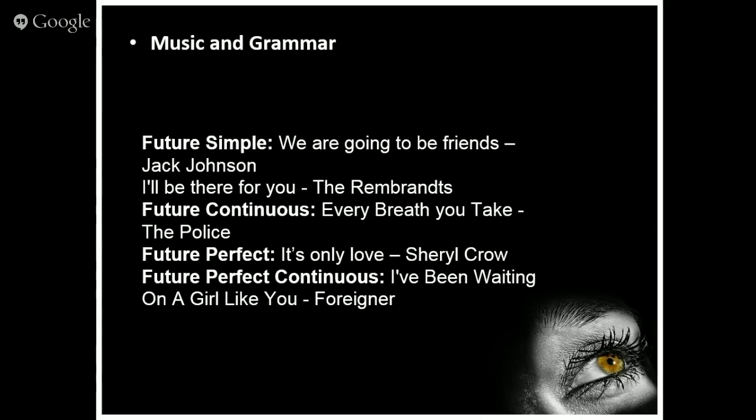Please listen to it. Future continuous tense, Every Breath You Take from the Police. Awesome song, beautiful lyrics, interesting group. Future perfect, It's Only Love from Sheryl Crow, and future perfect continuous, I've Been Waiting on a Girl Like You, Foreigner. Awesome song as well.